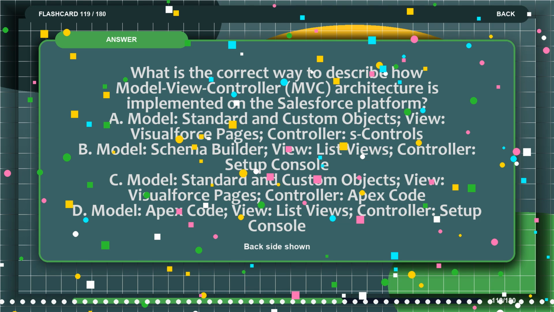The answer is: what is the correct way to describe how Model View Controller (MVC) architecture is implemented on the Salesforce platform? A. Model, standard and custom objects. View, Visualforce pages. Controller, S-controls. B. Model, Schema Builder. View, list views. Controller, Setup console. C. Model, standard and custom objects. View, Visualforce pages. Controller, Apex code. D. Model, Apex code. View, list views. Controller, Setup console.